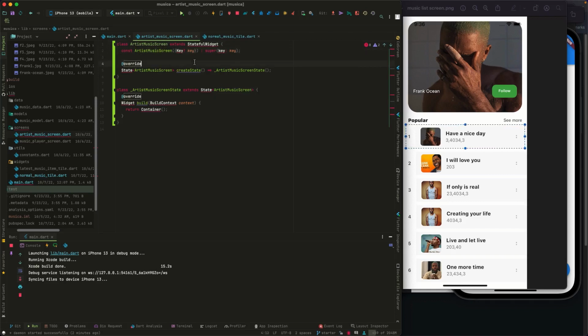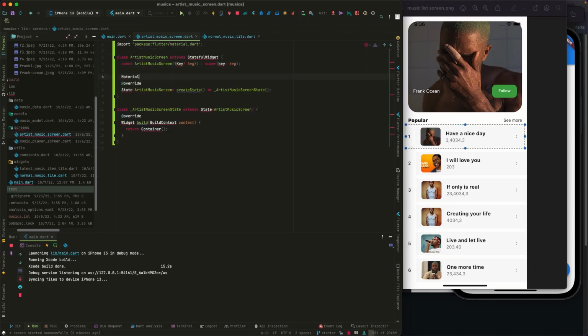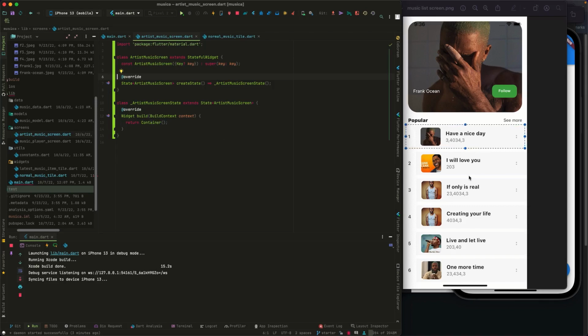All right, so let's just quickly import material as well. My first way of importing material is this way. I'll just type material and it's going to import automatically. So okay, that's done. We actually want this place to be scrollable a bit, because we're going to have a lot of other files here.